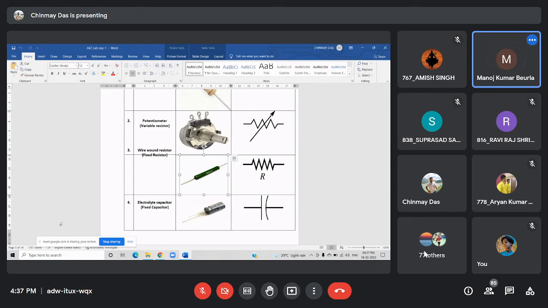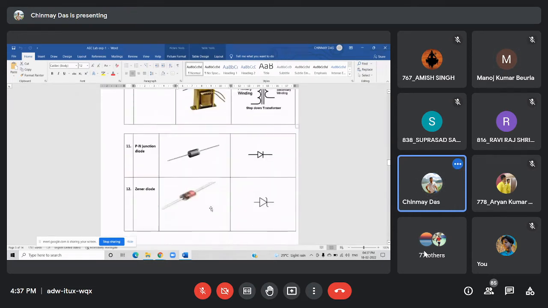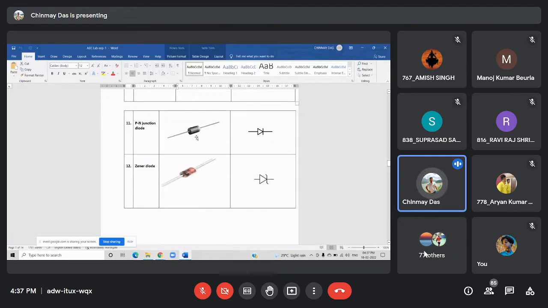Okay, so now we'll go for the active components. Like this is PN junction diode. I'll show this in Tinkercad. It has a fixed anode and cathode terminal. In the symbol, there is a triangular shape and one line on one side. That side is the cathode, and this side is the anode.